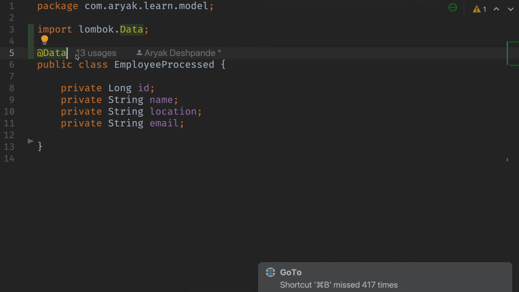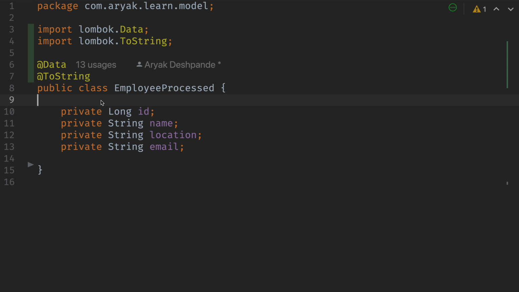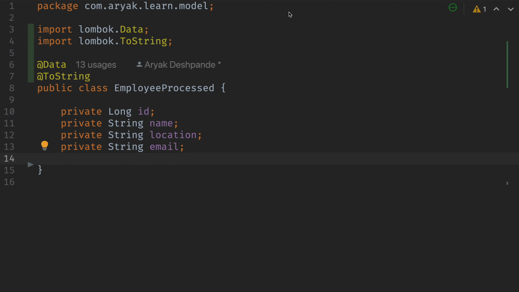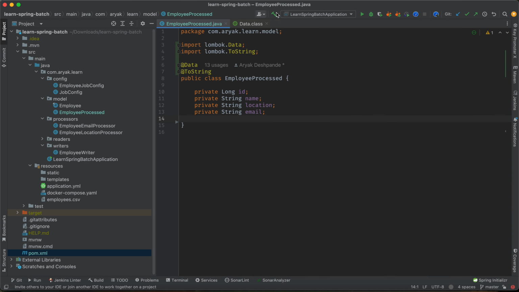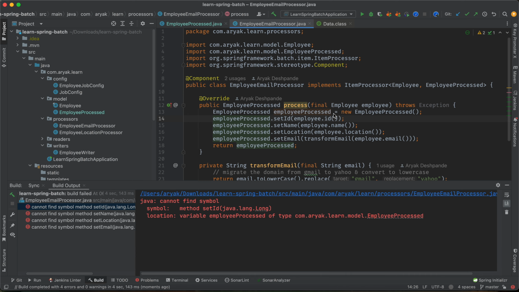It reduces the boilerplate code, and for toString you'll have to add something known as @ToString. So this is equivalent to whatever we have deleted from this class, and as you can see, it is much more compact and easy to read. So let's just go back and see if our class still works as expected. Let's just run this application and you should not see any errors.